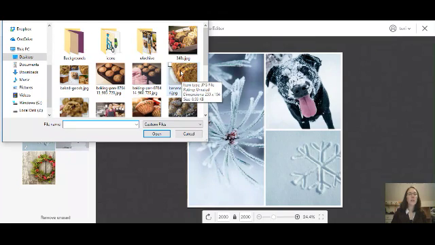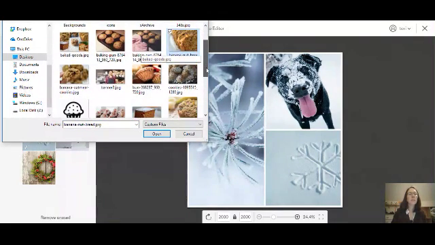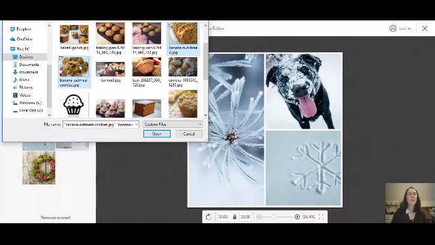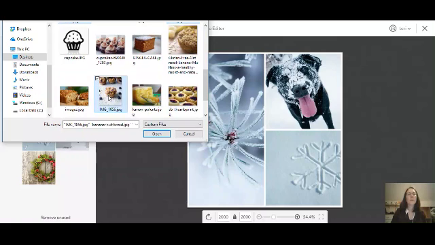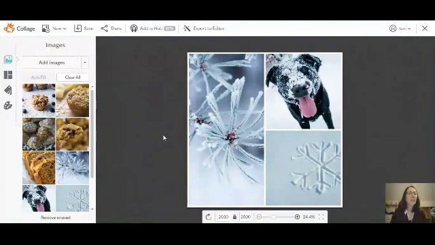So I have some images here. I'll just grab some of them. So I'm going to take 1, 2, 3, 4, and 5. Now I've been able to select those by holding down the Control key on your keyboard. You can select multiple images at one time, and then just click on Open, and they pop up there.